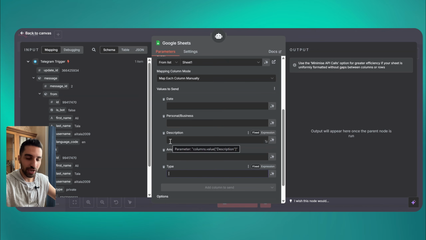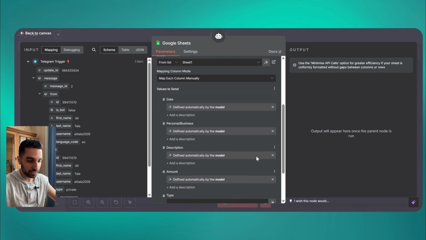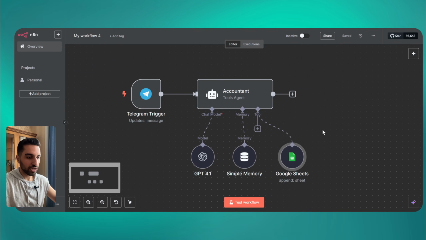But don't worry, you don't need to actually do it by yourself. We can just click this magic button here inside the n8n, and basically what it does is that it lets the AI agent understand by itself and put information in all these fields. So go ahead and click all of them. Okay, now actually our AI accountant is done and ready.